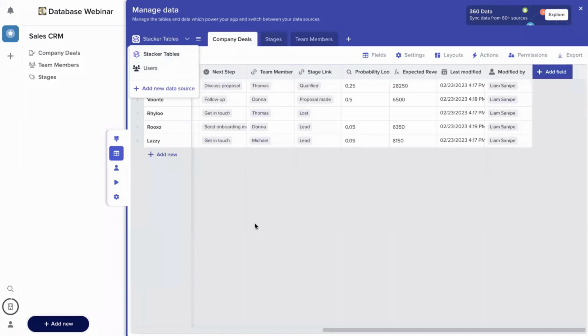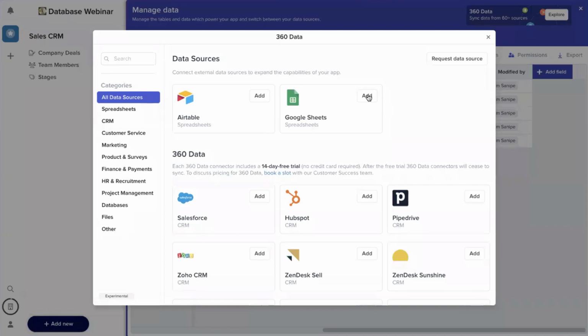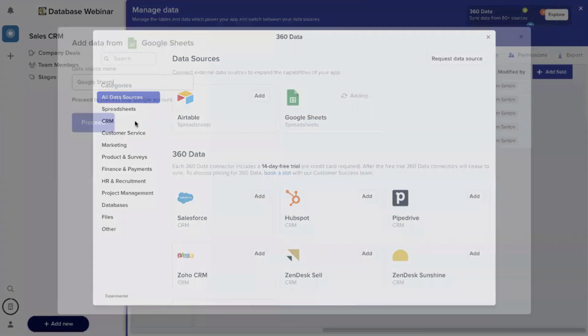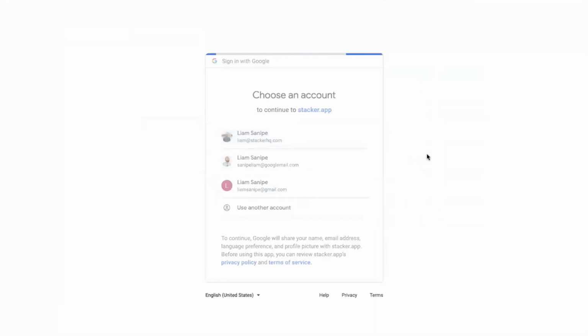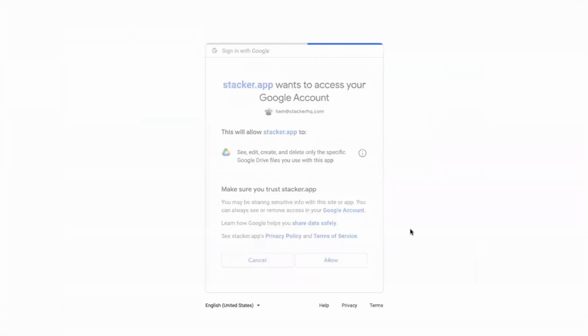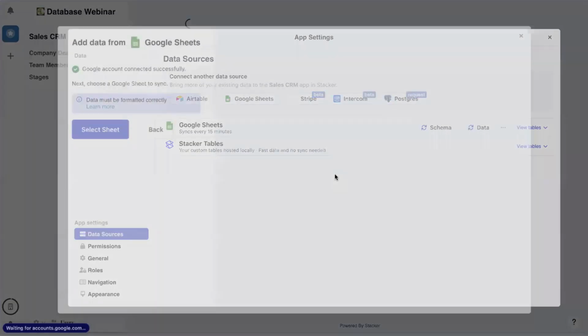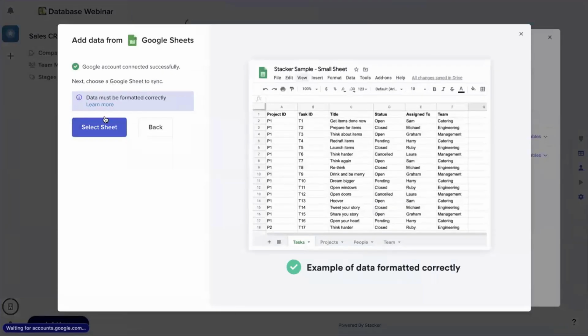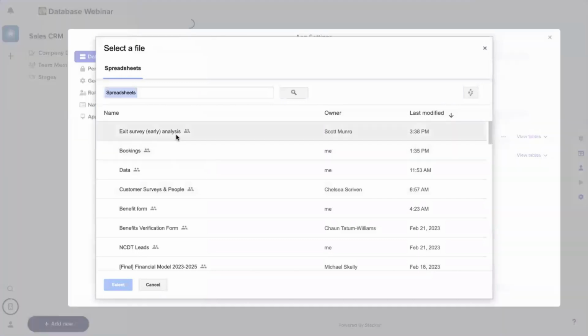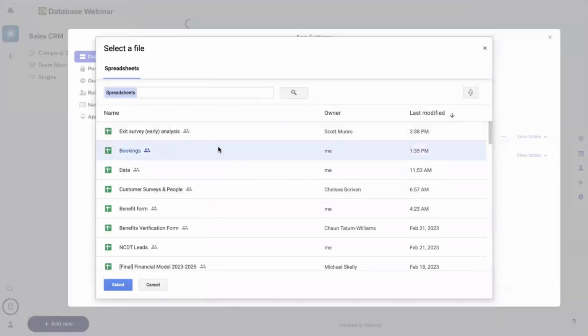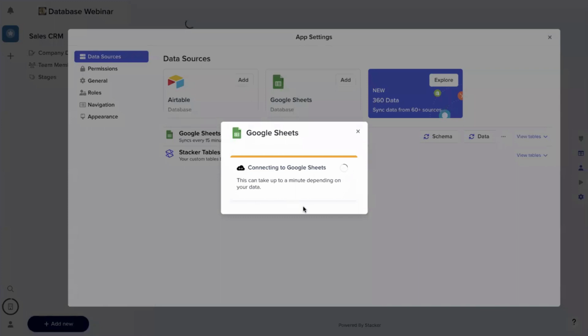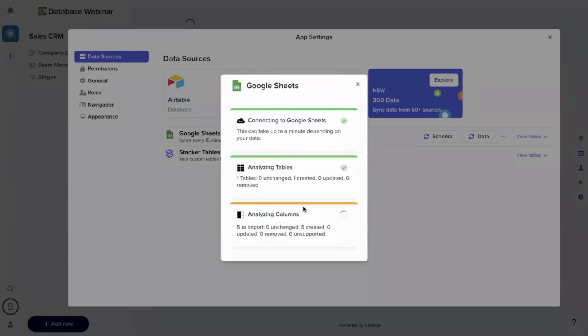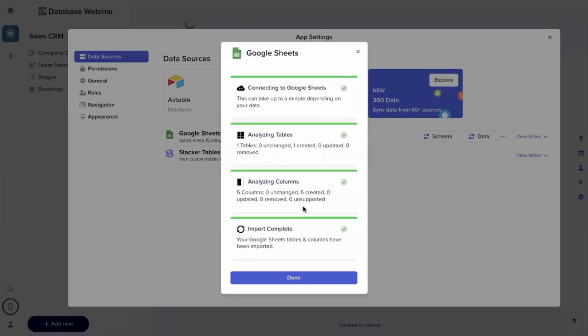So what we're going to do is firstly add a new data source. And there's a number of different data sources. We're going to go with Google Sheets. So I'm just going to connect to my Google Sheets account. And let's select the sheet that we want. So it's the bookings sheet. Now Stacker is connecting to Google Sheets and then assigning each row in your Google Sheet a unique ID that we'll use to then manage those records.